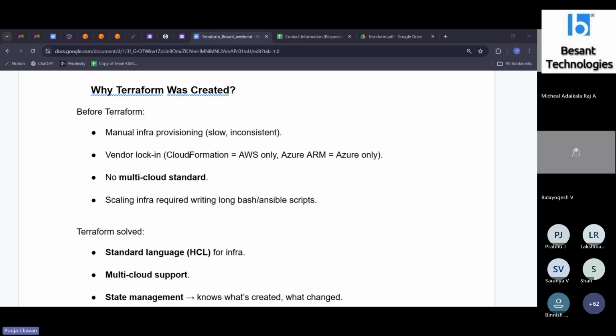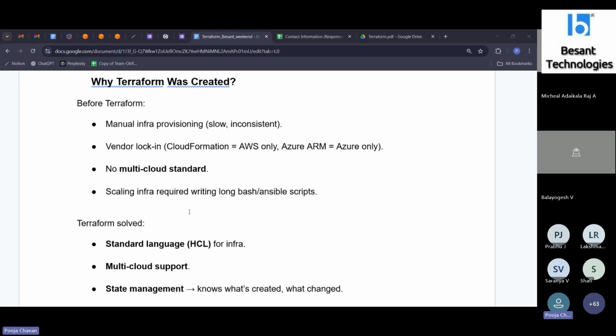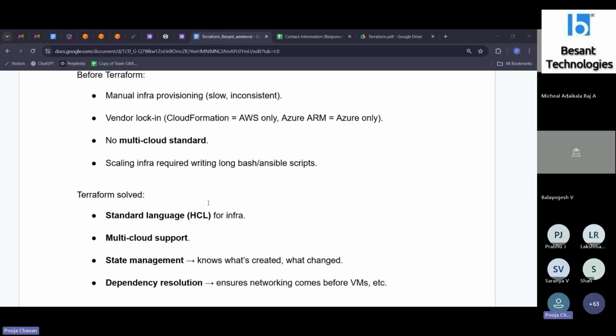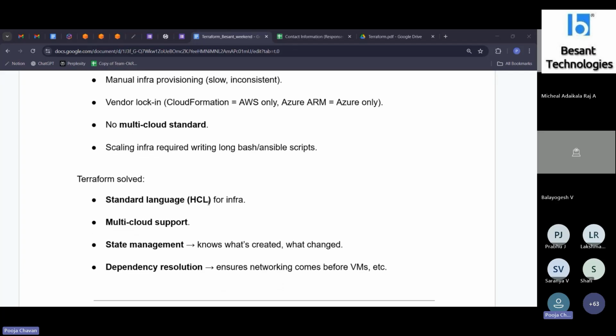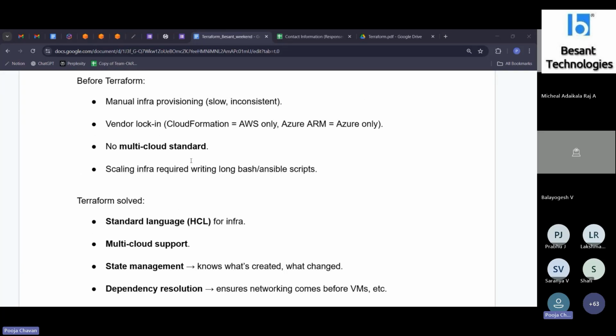Again, there was vendor lock-in: CloudFormation was only AWS, and Azure ARM was only Azure, limited to their own services only. It was not beyond that, and it did not support multi-cloud standards as well. Scaling infra meant writing long bash scripts, and then Ansible scripts were very difficult. This was before Terraform.